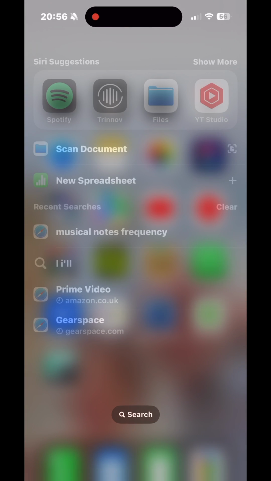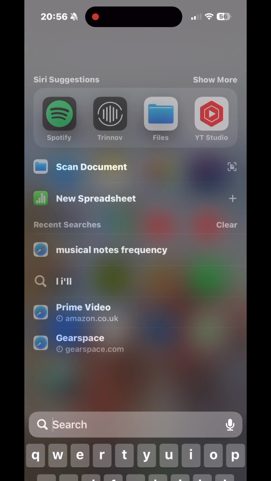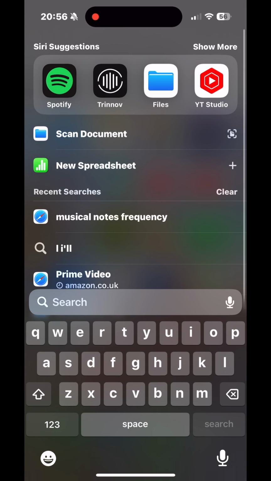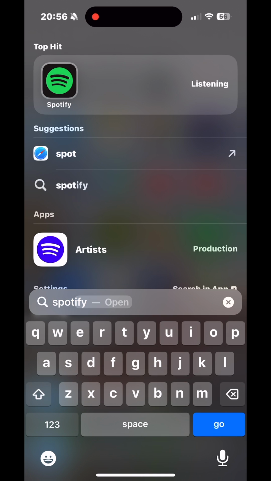I'm just going to talk you through how to load that up onto Spotify just using your phone. So first thing you need to do is to find the Spotify app. So I'm just searching for it on my phone. And there it is. I'm going to load that.